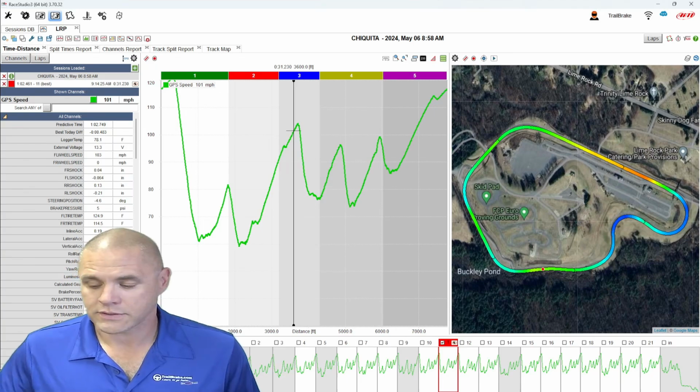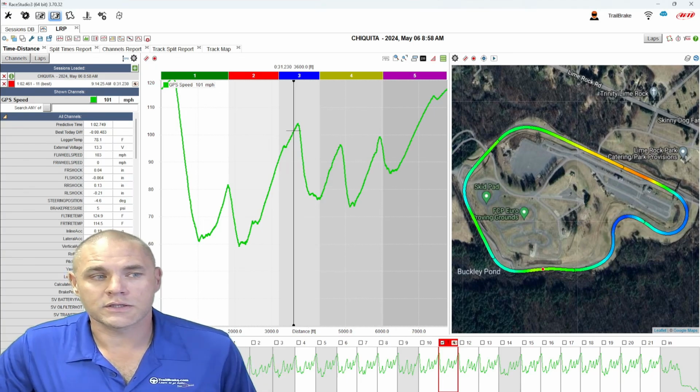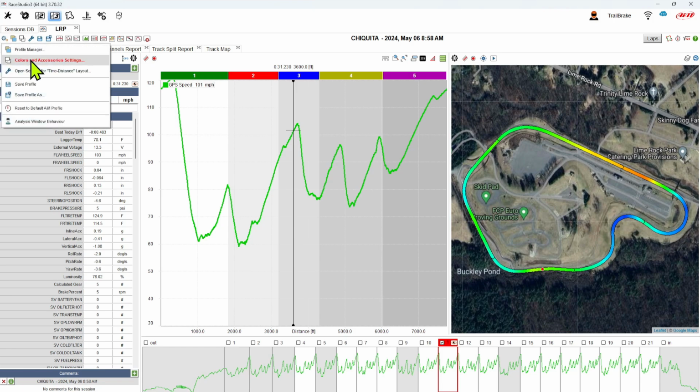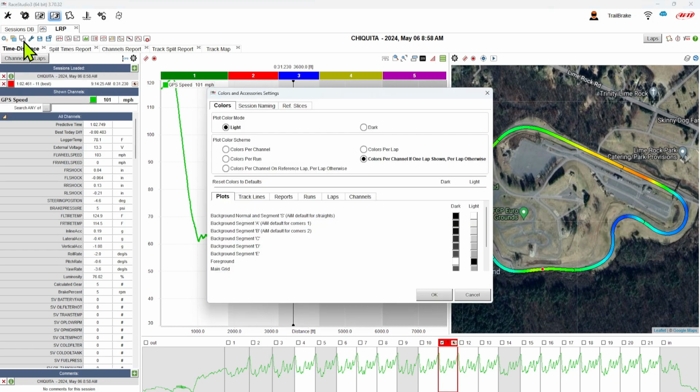When we hop into analysis, we have a lot of areas where we get to change the colors. We can choose our segment colors, we can pick the background colors, we can pick the color on the map, we can pick the colors here. So how do we do that? There are two ways. We can go to the settings here and then choose colors and accessories, or if you have your buttons turned on like I do, you can choose the two empty boxes.